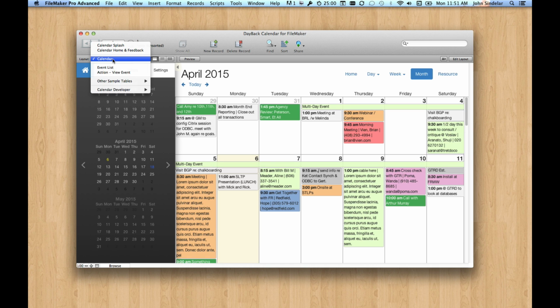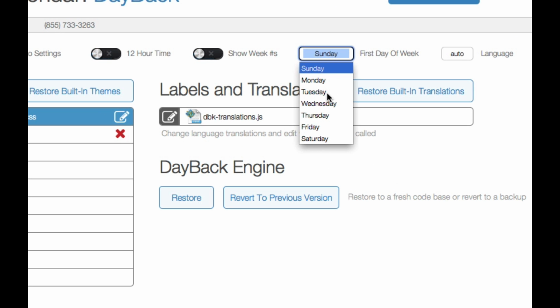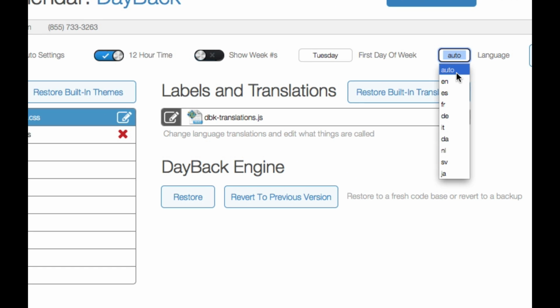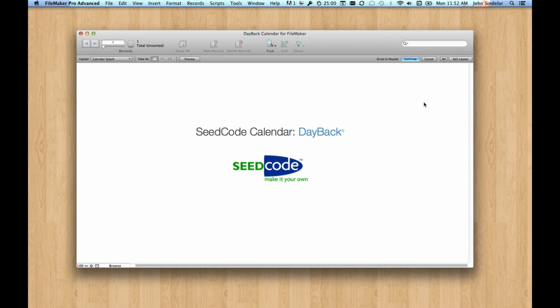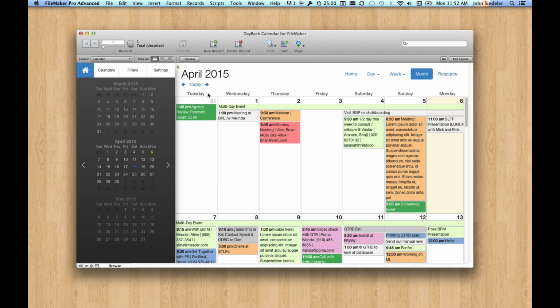So I think the first of the new things is over here on Calendar Developer under the hood, and that's the ability to start the week on a different day. So I can pick Tuesday here, let's keep it a 12-hour time, then click Load Settings to apply that. And then if you come back to the calendar, you'll see that now we're starting everything on Tuesday. You can also set this with a script, of course.